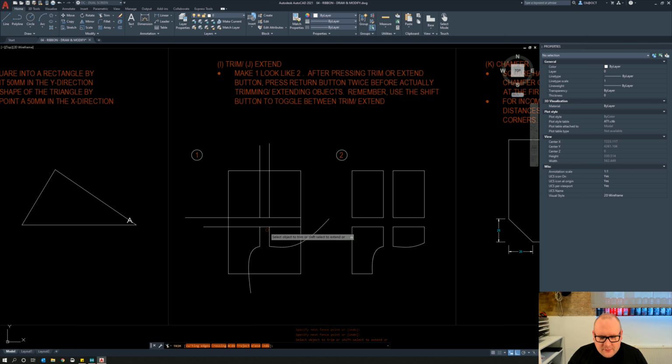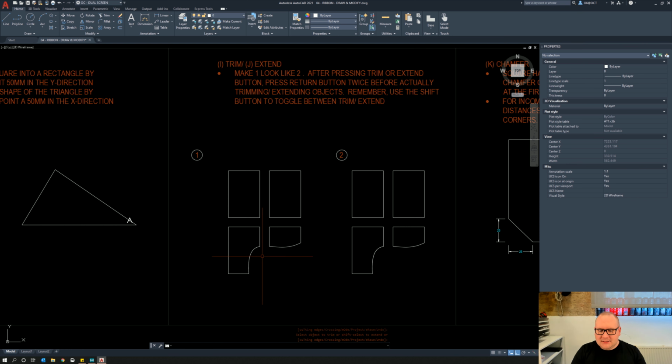I've released Shift, and now I can trim. I could do multiple lines at a time by using the boxes. You can see there. And then I can keep clicking, and I need to trim, and I need to trim, trim, trim. And it's as simple as that.